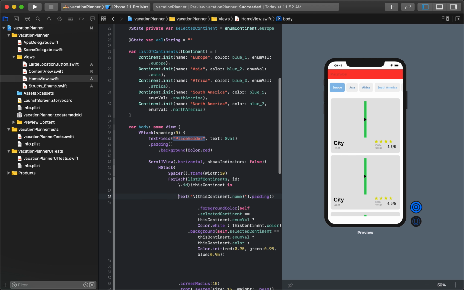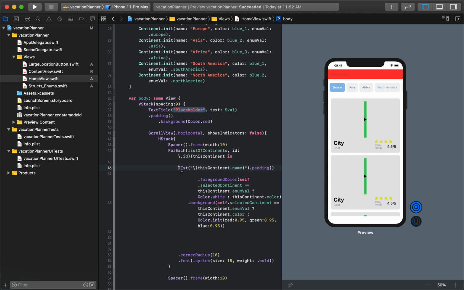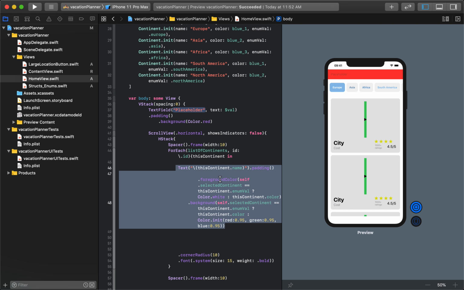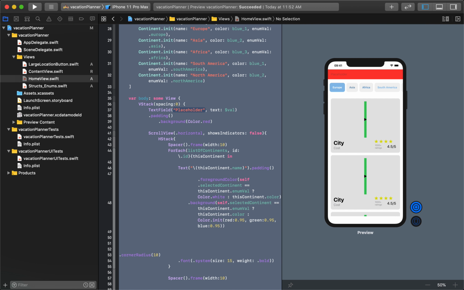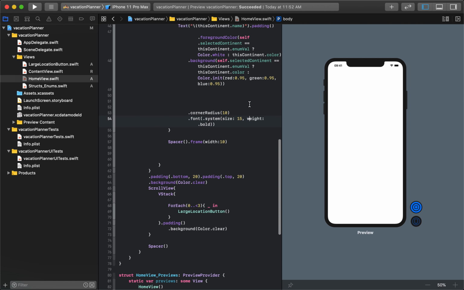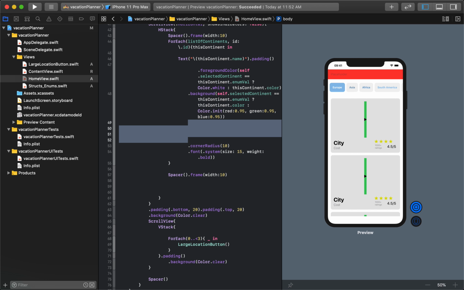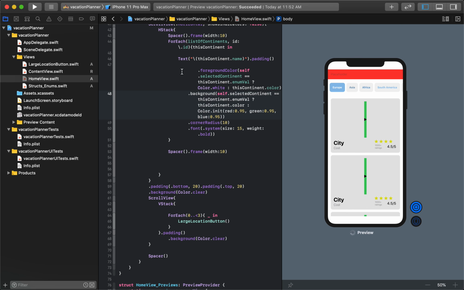Okay, so right here we have text, this continent.name.padding. So this whole area refers to each one of these buttons. That's actually inclusive of these as well, so I'm going to select all of it and click Control I, and it'll re-indent everything properly. It helps us see things better.